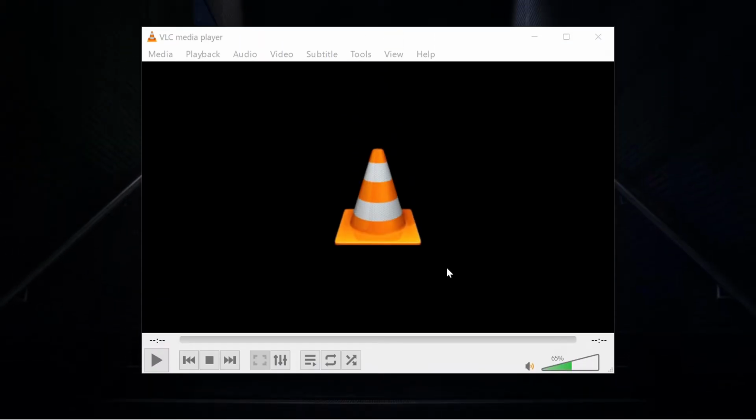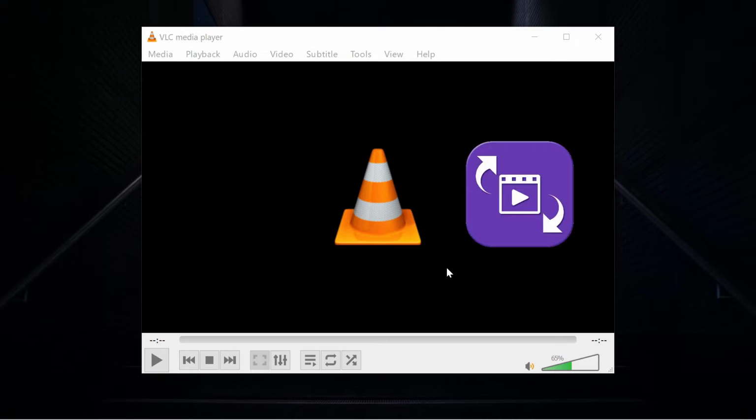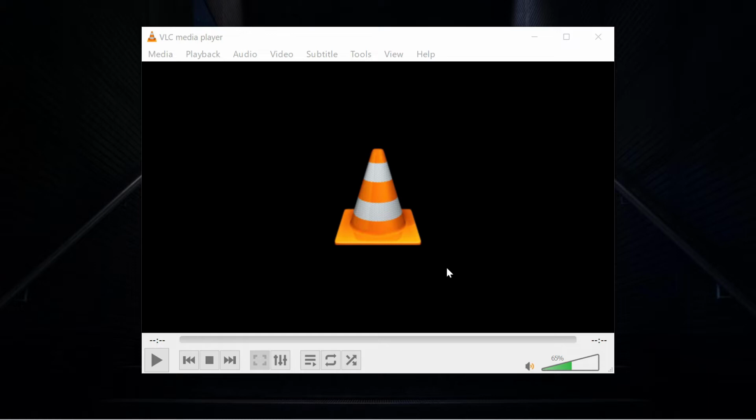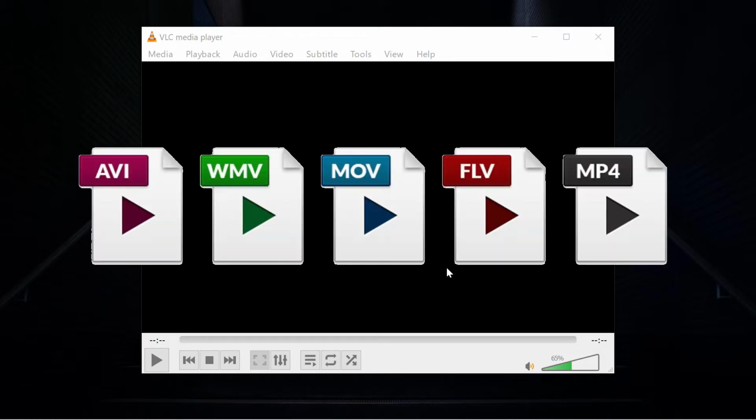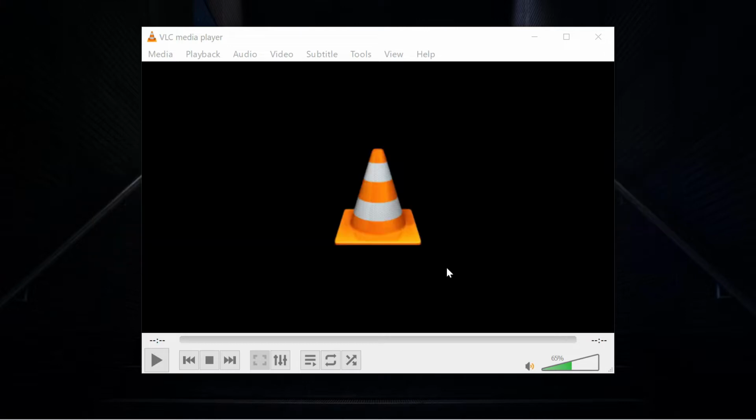VLC Media Player is not just a great tool for playing videos, it can do a whole lot of other things, like convert videos between different formats. Using the player, you can convert between a wide range of supported video formats, like MP4, MKV, FLV, WMV, AVI, MOV, WebM, etc. So, in this video, let's see how to convert video files using VLC Media Player.